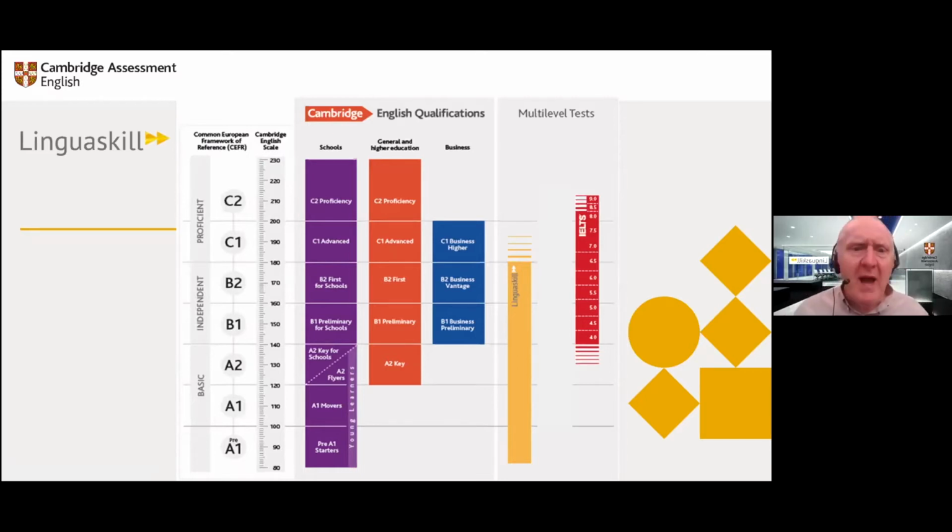As I'm sure you're aware, there's quite a difference between each of those CEFR levels. They're very broad, so it's a good idea if we can find out where students are. So we've got qualifications for school-age students, general English for adults, the business qualifications, which I look after, and also Linguaskill and IELTS. I know that you will all know IELTS very well. Linguaskill I'm going to talk about a little bit later, but it's another example of a multi-level test.